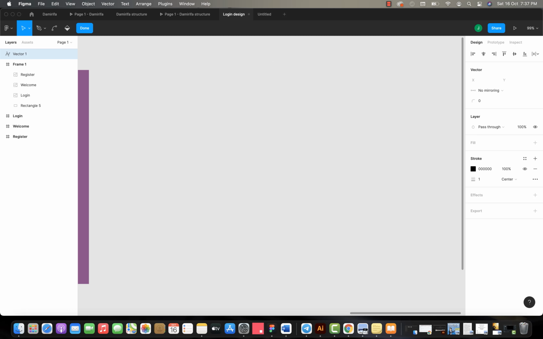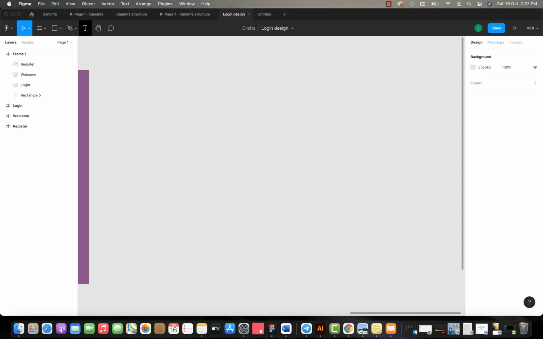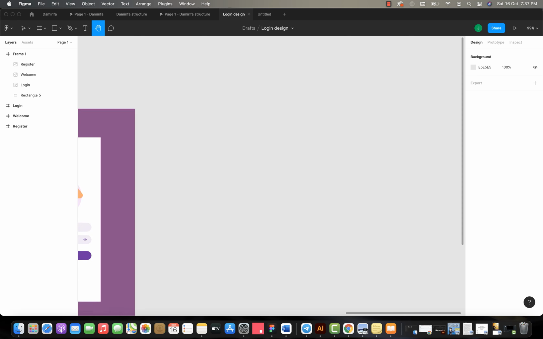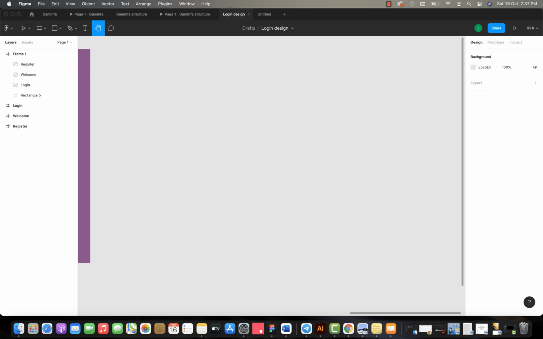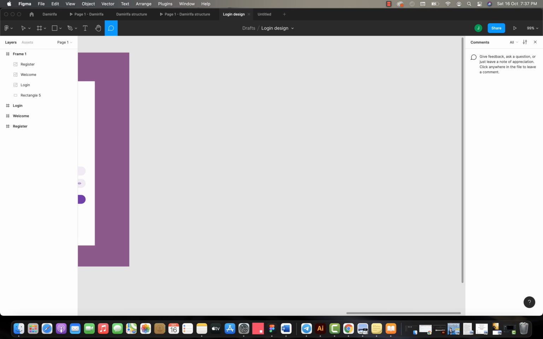So the next tool after the pen tool is the text tool. The text tool is what enables you to put text on your design. Then we have the hand tool that allows you to move around in your design file. Then we have the comment tool that allows you, during collaboration, to add comments to a design. So it promotes collaboration with your other team members.